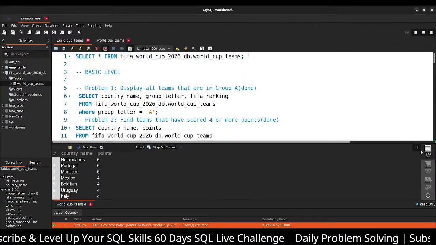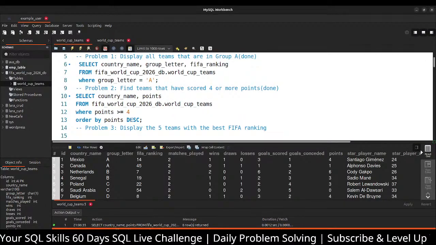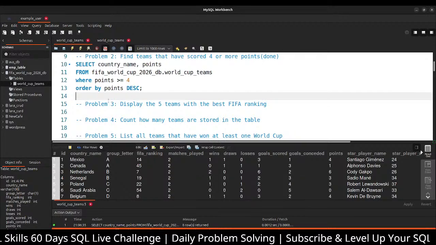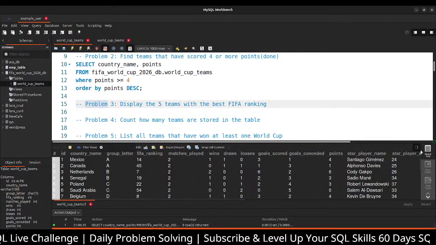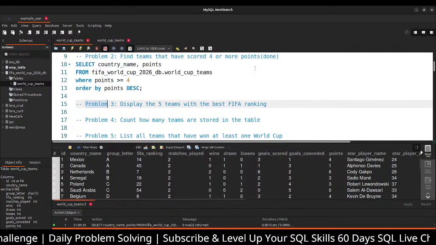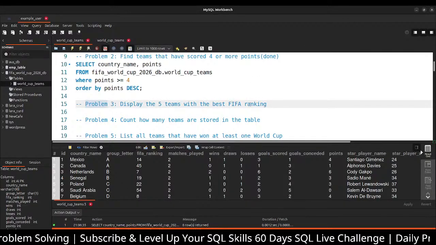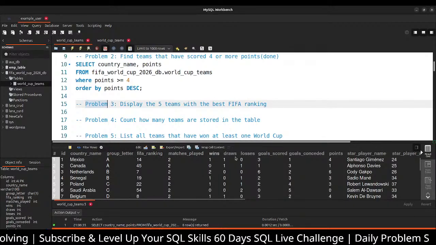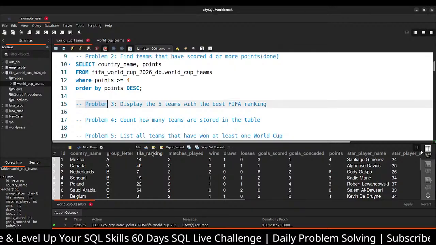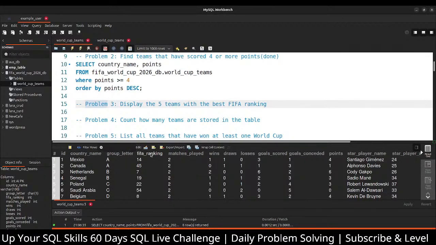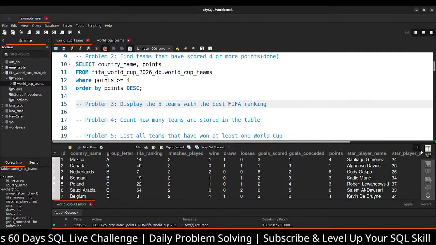Now we will go back to our table to complete the third problem. So what is our third problem? Our third problem is display the 5 teams with the best FIFA ranking. Okay, do we have any ranking? Yeah, okay, FIFA ranking. You can see the FIFA ranking column is present in our table. So display the 5 teams with the best FIFA ranking.